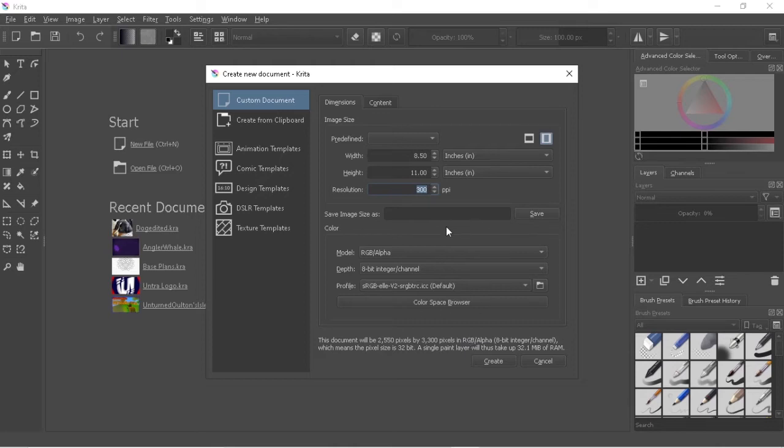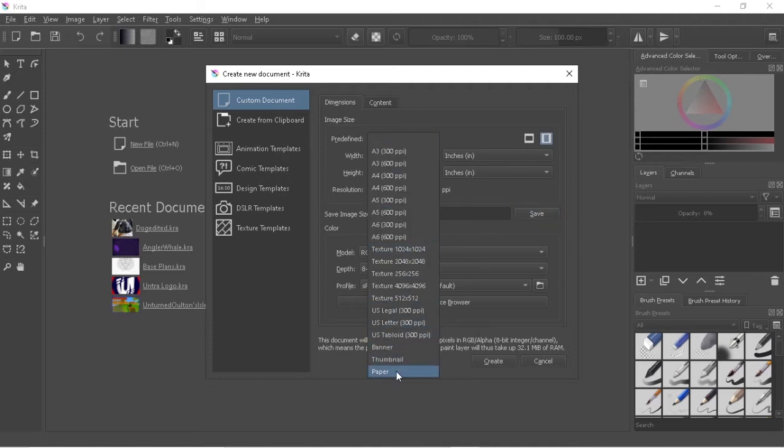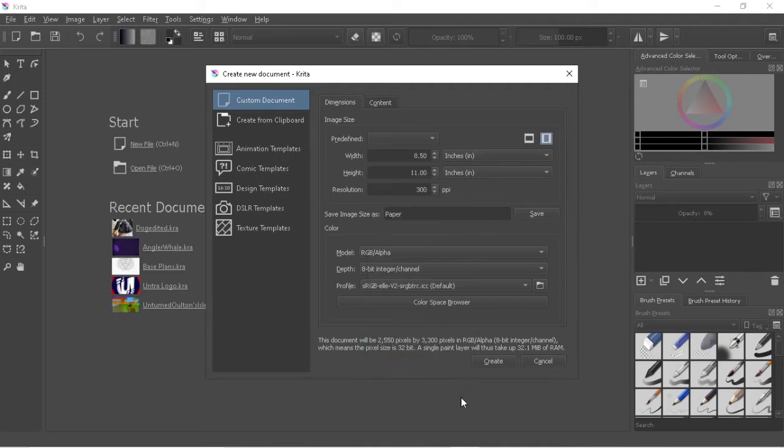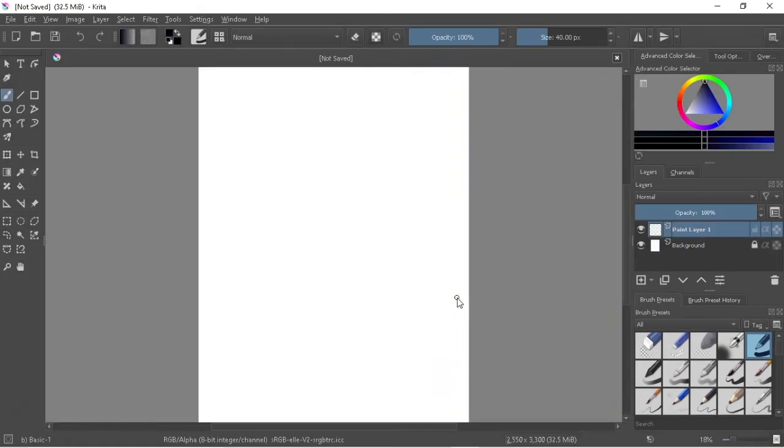After this, you don't have to save the image size as anything, but if you want a predefined one, you can say this is paper, save it. And now if you go in here, you can see the ones that you've custom added. Once you've done all of this and you're comfortable with choosing RGB or grayscale or any of these, you can choose create. I don't know what the other two do because they aren't very important right now. So now you're started off with a blank canvas.